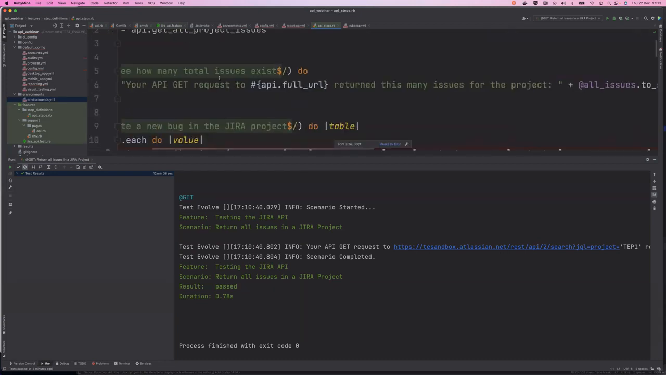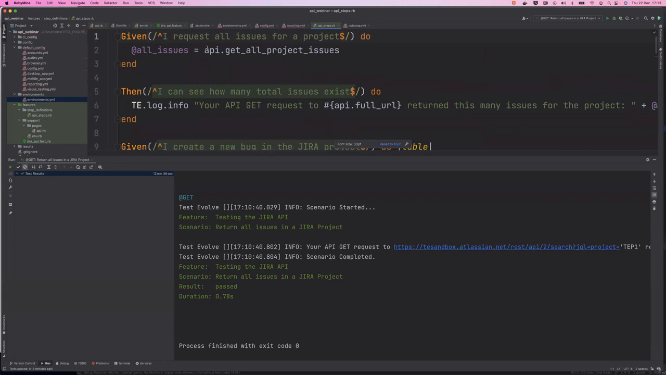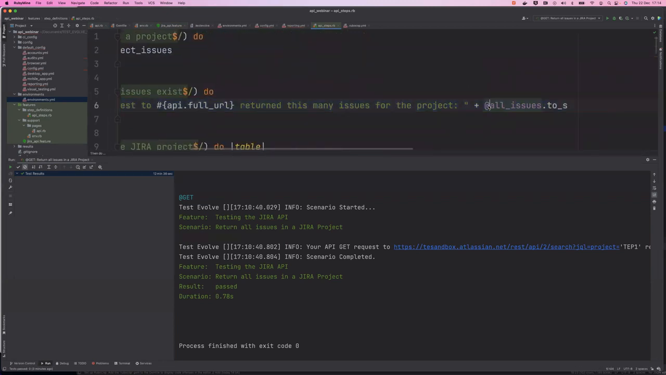All right, so let's look at this step definition. The implementation for my step, given I request all issues for a project, is made up of one line of code. So I've got a reference here. API is my class, which we'll look at in a second. And then on that class, I've written a method called get all project issues. And here I'm just declaring an instance variable to capture the output of this. I'm doing that so that I can pass this value through to my then step, which is going to come next, because you can see I'm referring to that down here.